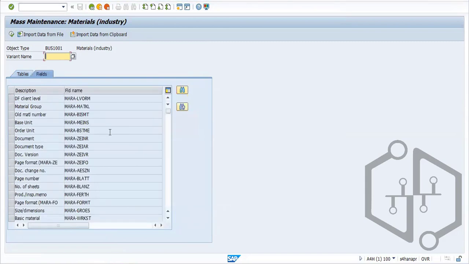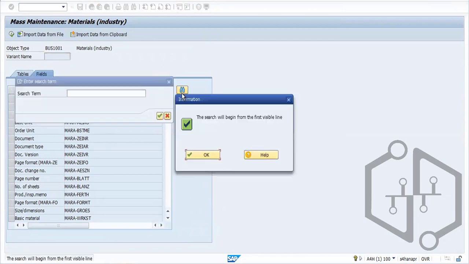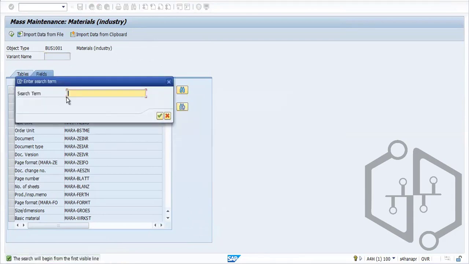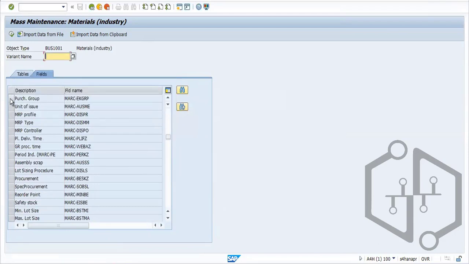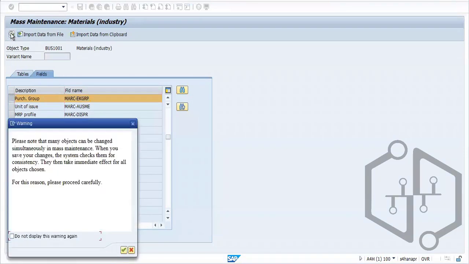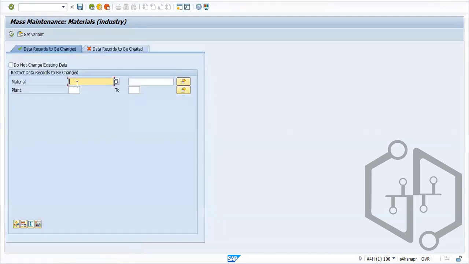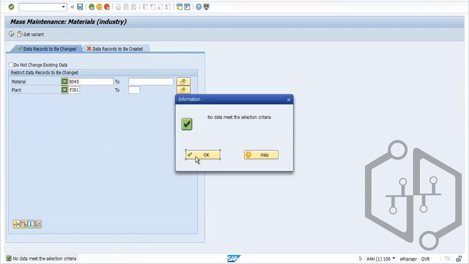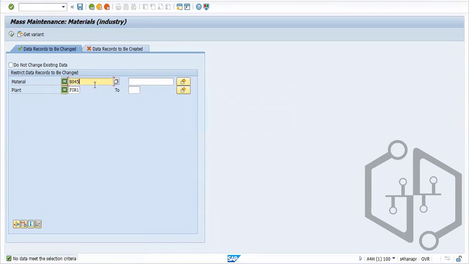You just select, go to the fields. Control F, or you can select this find button. Then click on MARC. So EKGRP. You just select this button, purchasing group MARC. Click on the execute button. So here you need to enter the material, 8045. What is the plant? FOR1. Enter. Click on execute.